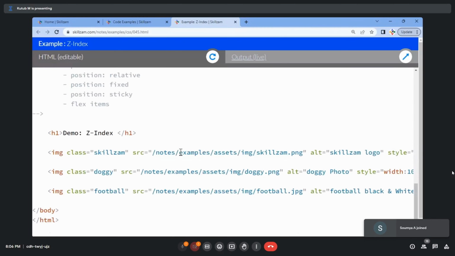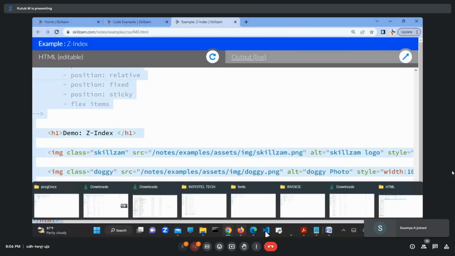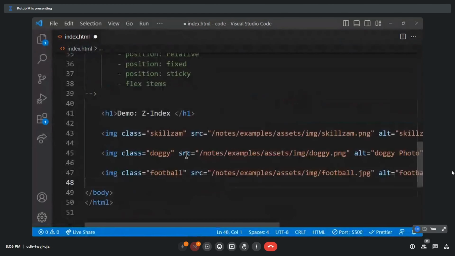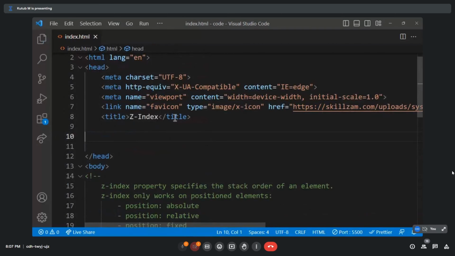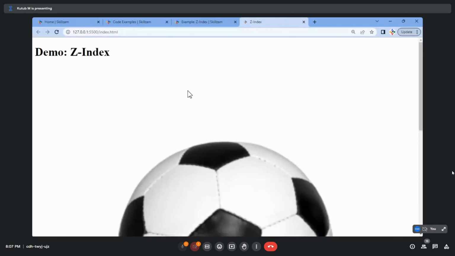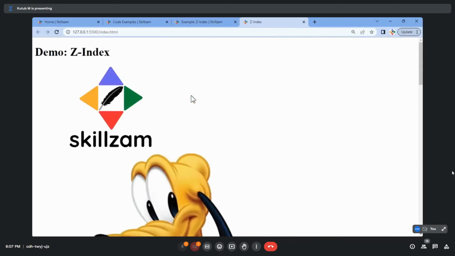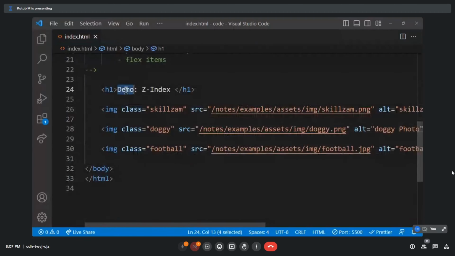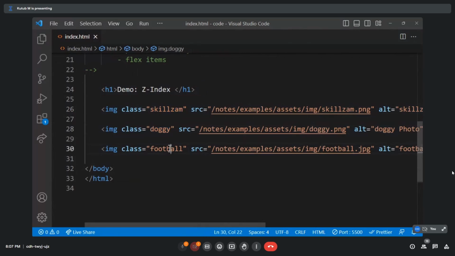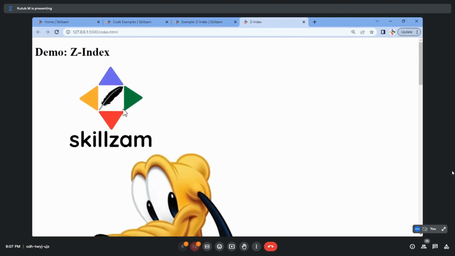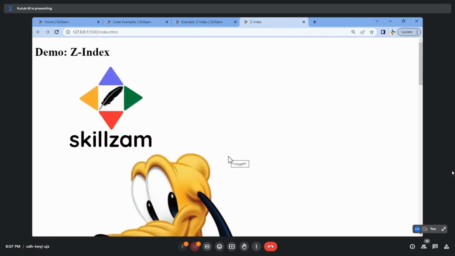Now let's consider this as an example. Let's go ahead and take this example, and what I'm going to do is just remove this. Just see how the structure of the web page will look. It contains an h1 tag with 3 images basically. One is a Skillsam logo, another is a dog, and then there is a football image. So 3 images are currently there.